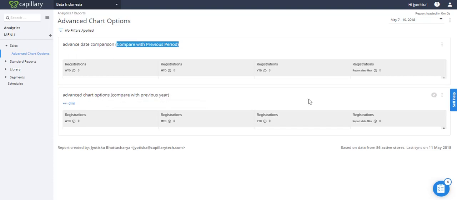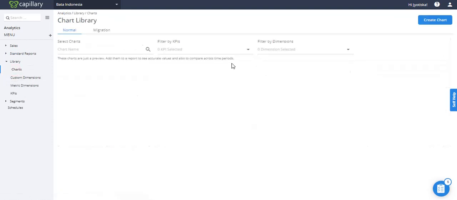Oh sorry, I have made one mistake. I'll go back. So there are two charts for registration which are exactly the same. One is comparing with previous period and one is comparing with previous year. Now these two options were available under the chart options, and if I go to chart, I will show you again.